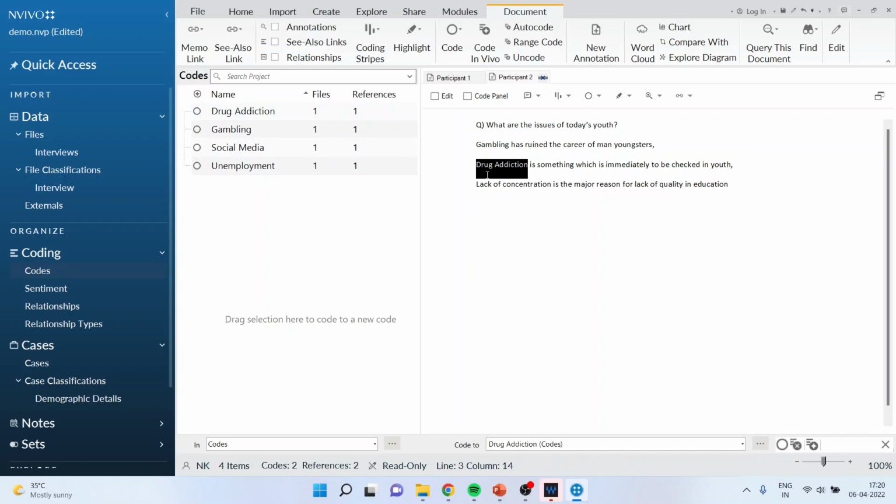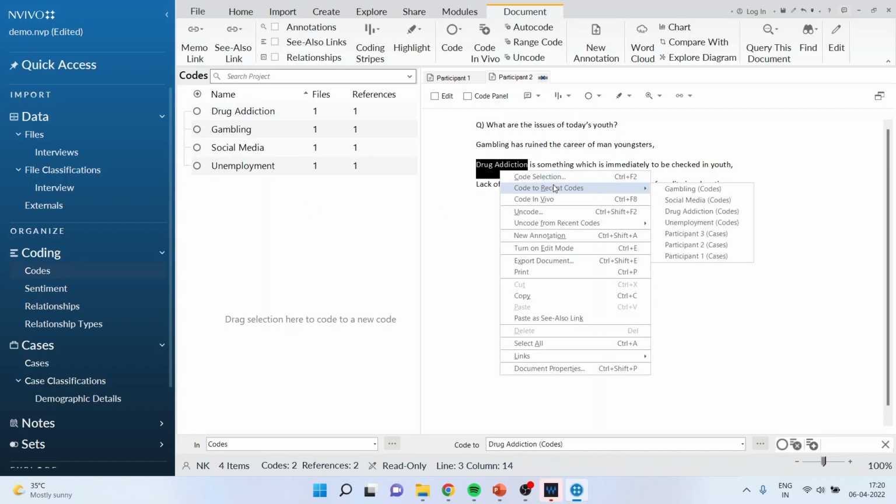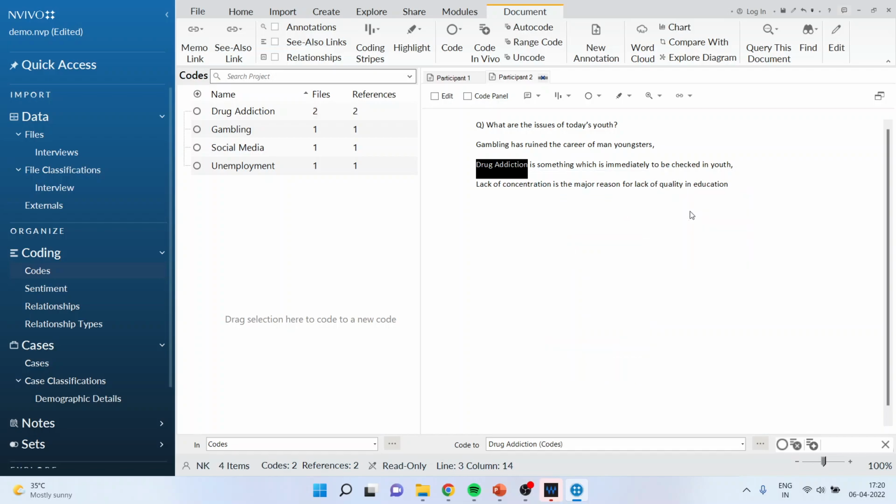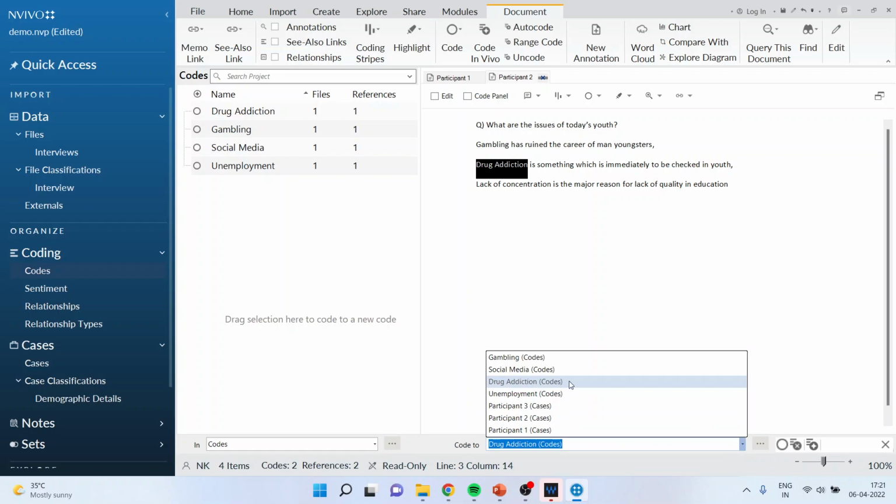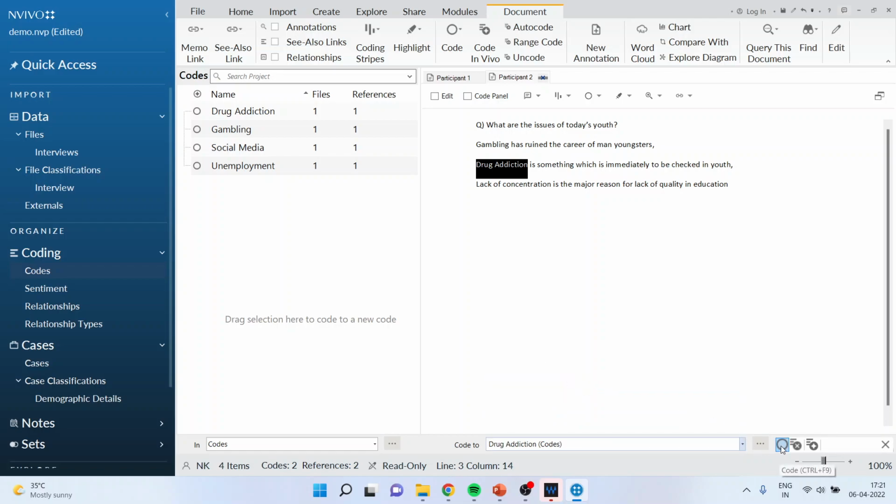Okay. Then the second method is right click, code to recent codes and drug addiction. The third method is by selecting this, you go directly into the drug addiction and click on drug addiction. Here round code has to be pressed and it will be loaded on drug addiction. So these are the three ways in which you can do the coding.